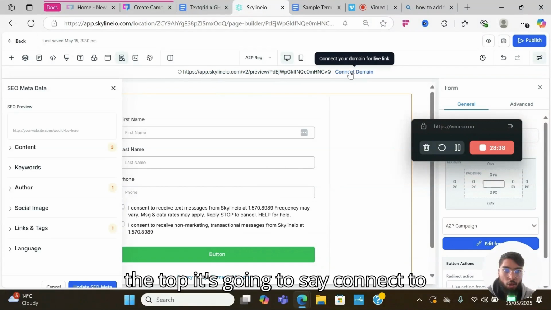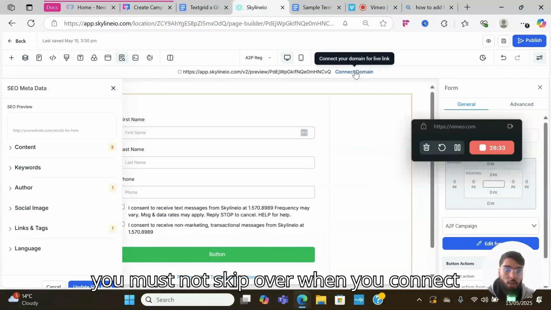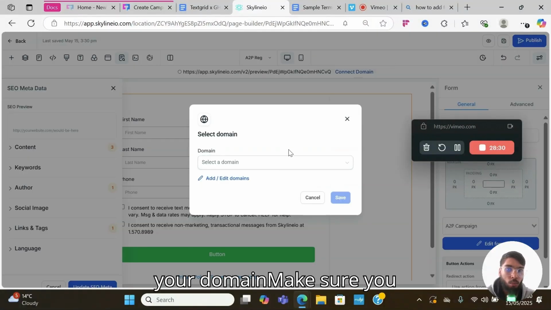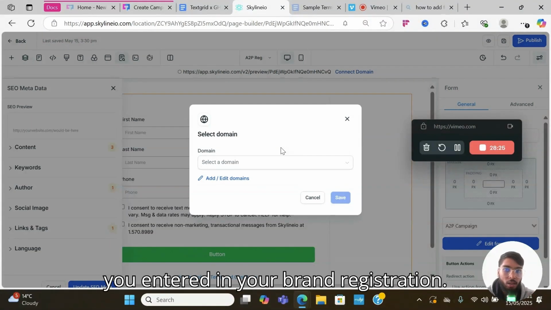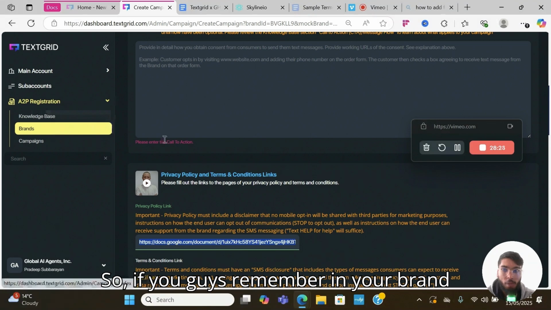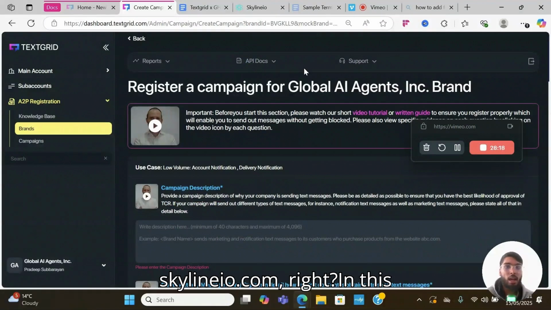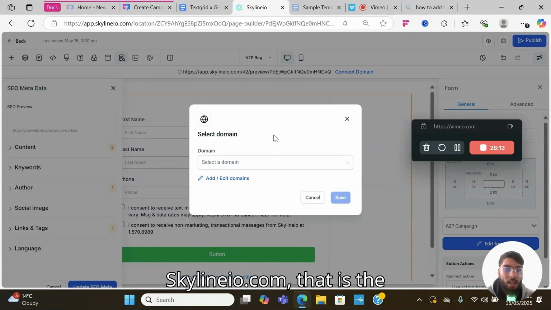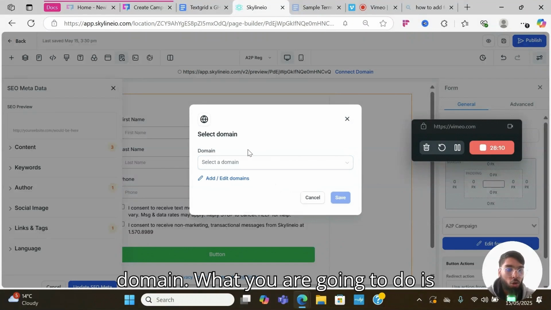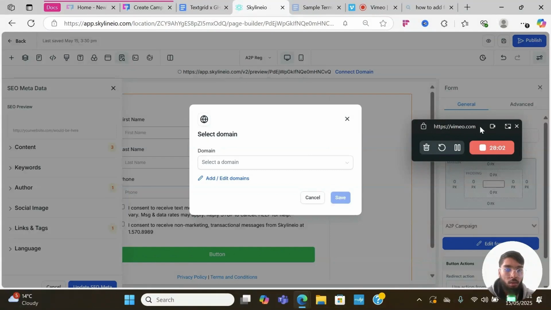And now at the top it's going to say connect domain. Now this is a very important step you must not skip over. When you connect your domain, make sure you connect the same domain that you entered in your brand registration. If you remember, your brand registration would have asked you for your website, something like skylineio.com. In this case, my domain is skylineio.com. Make sure that domain matches to this form right here.